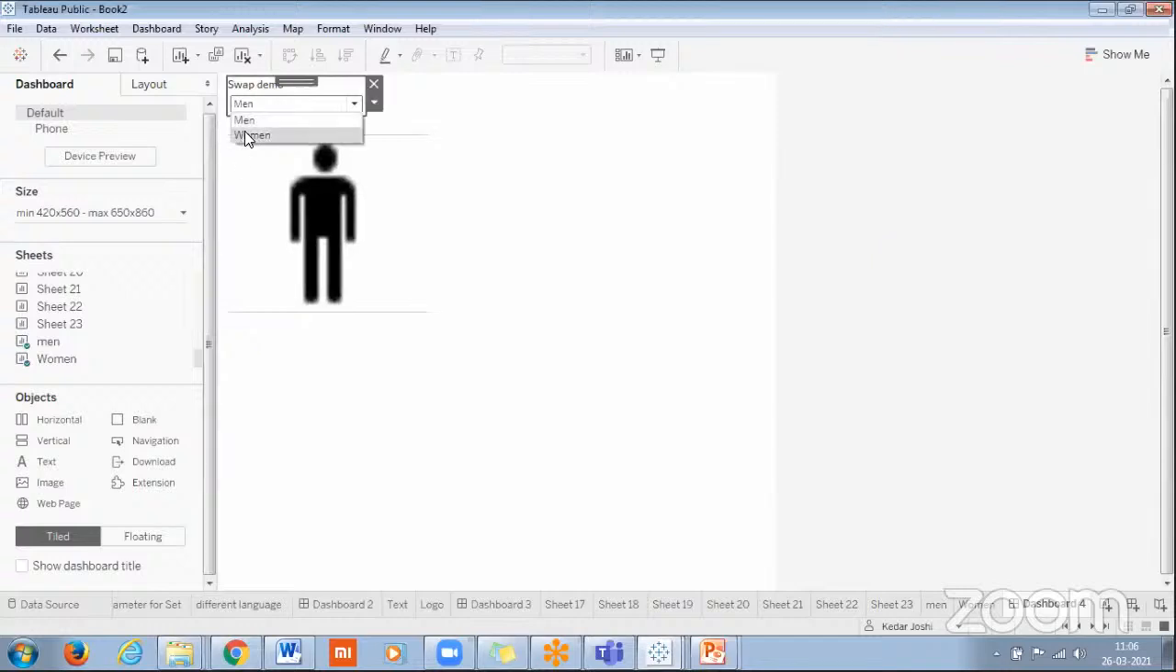Is it okay now? This is sheet swapping with the help of parameters. Now it's for the different images.